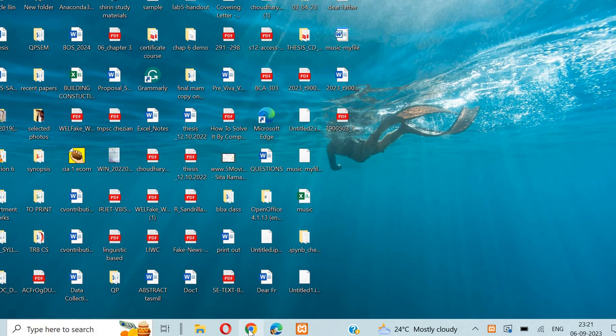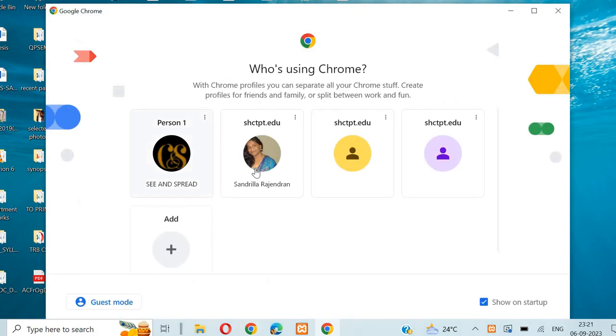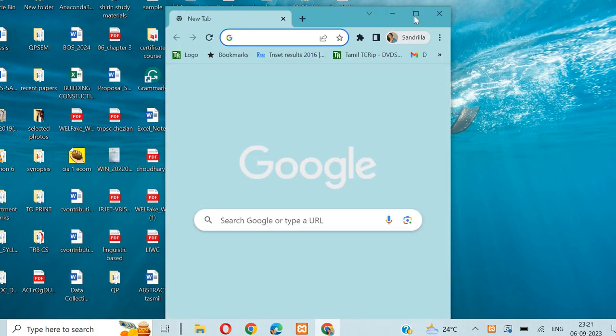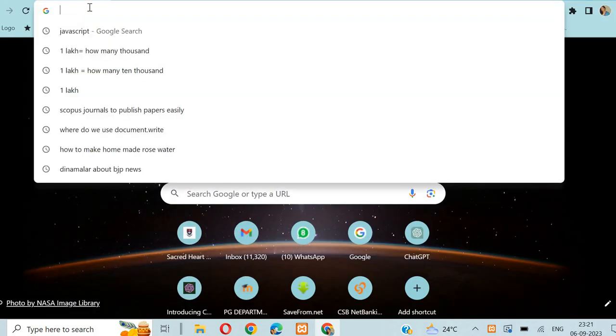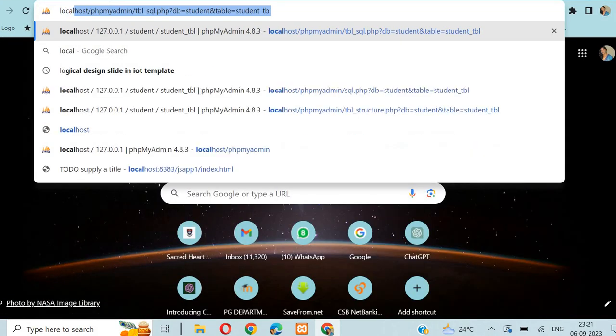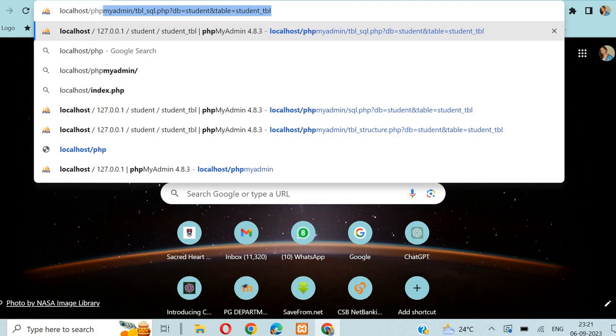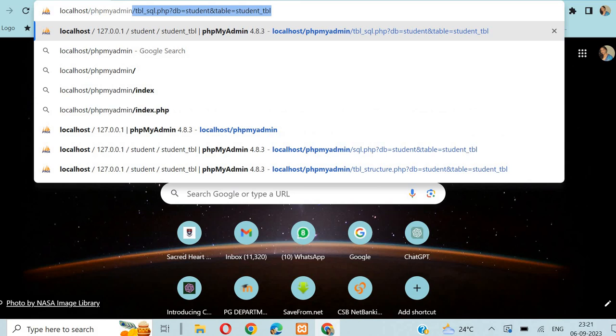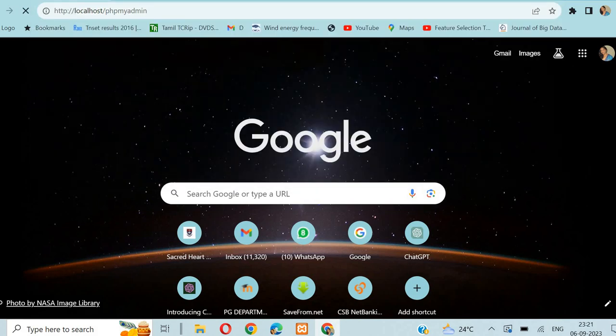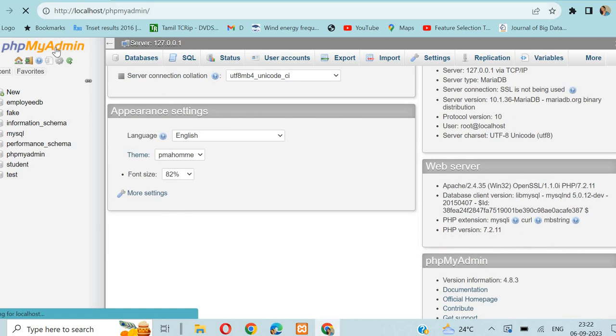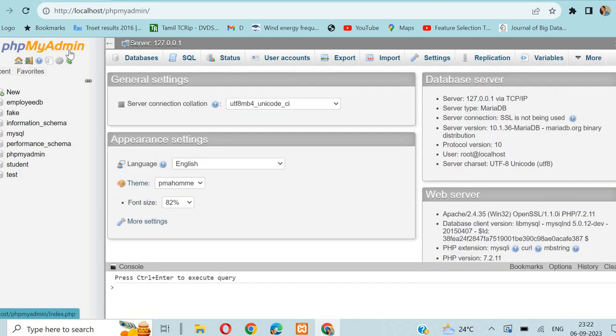Use any of the web browsers. The browser that I'm going to use here is Google Chrome. You can use any of the web browsers and just type localhost, okay, backspace, phpmyadmin, fine, okay, and just click enter. So phpMyAdmin page opens here.